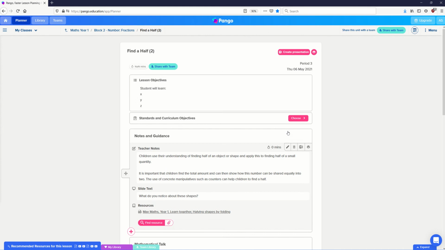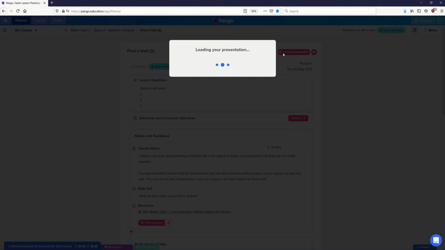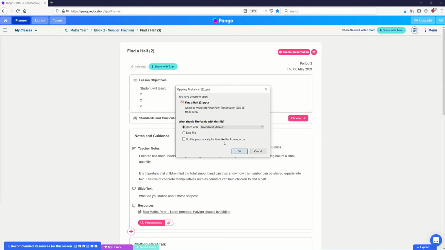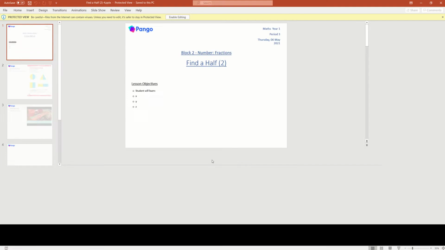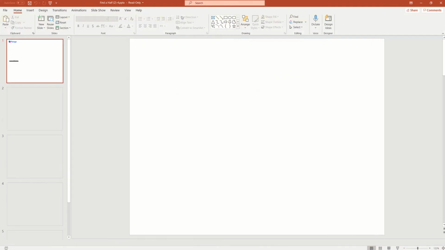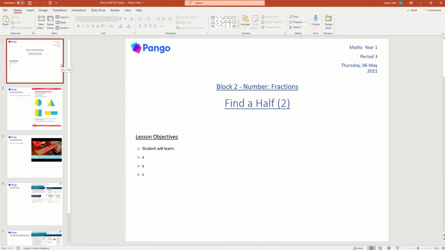Now the most important button here in this video is this create presentation button at the top here. So as soon as I hit this button here, we will use that plan behind to automatically create a PowerPoint for you. So now if I open that PowerPoint and enable editing, you can see that each one of those sections has got its own slide.